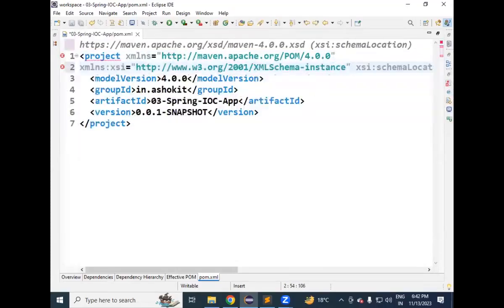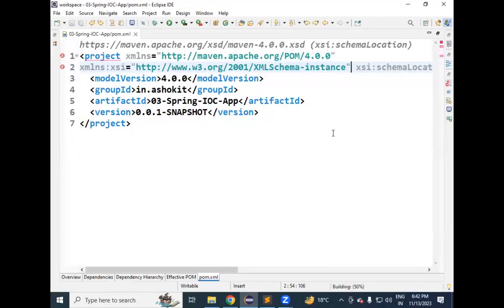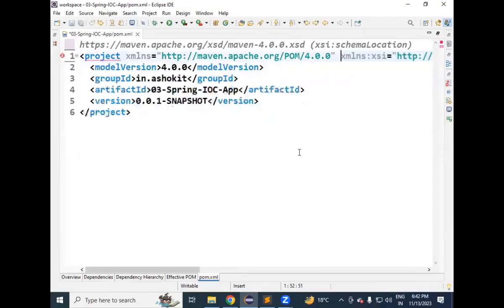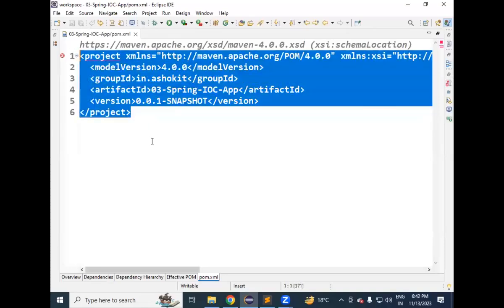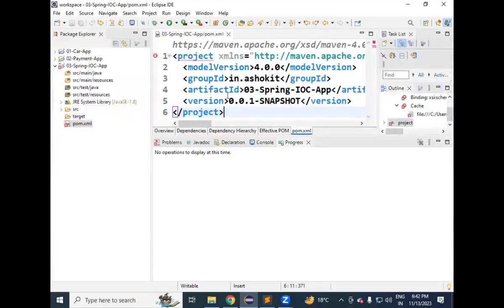Whatever dependencies are required, we are going to specify them in the pom.xml. When you specify the dependencies in the pom.xml, Maven will download those dependencies. Currently, are any dependencies available? Currently, there are no dependencies available. Now I want to download the Spring framework. Are you getting my point?